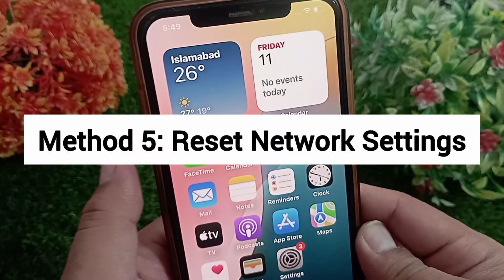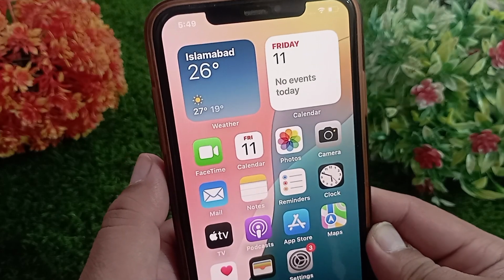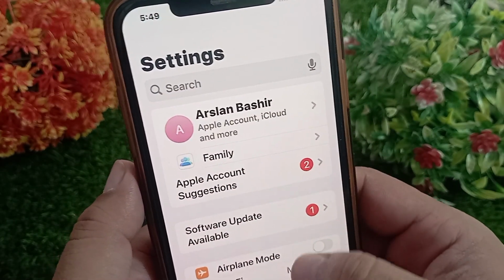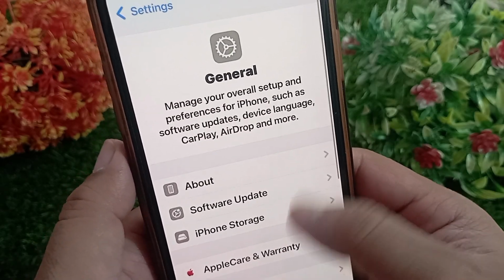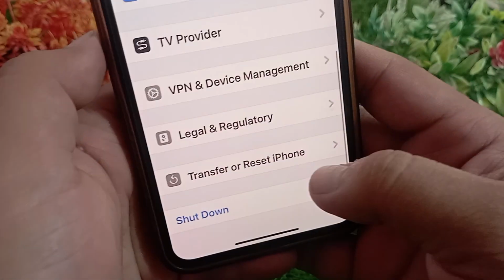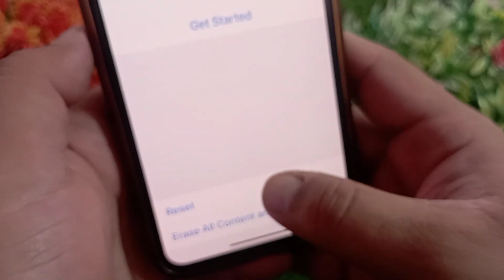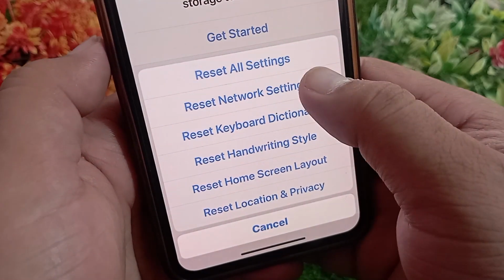Method 5. Reset network settings. To do this, first open the Settings app on your device. On the Settings, scroll down and tap on General. Then scroll all the way down and tap Reset or Transfer or Reset iPhone, depending on your iOS version. Now select Reset Network Settings.